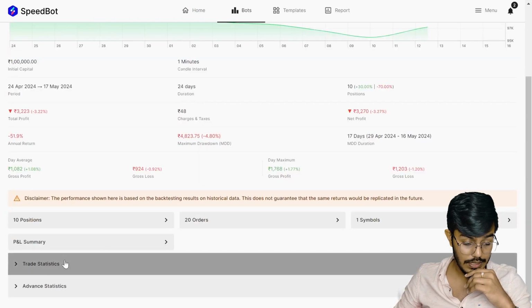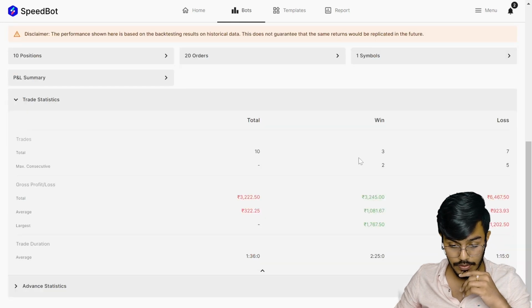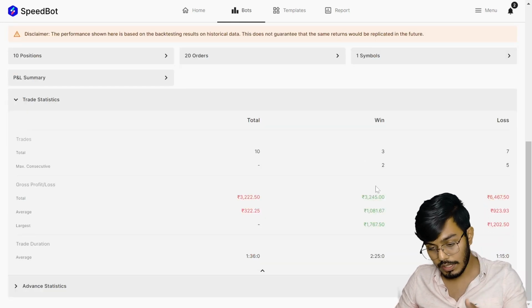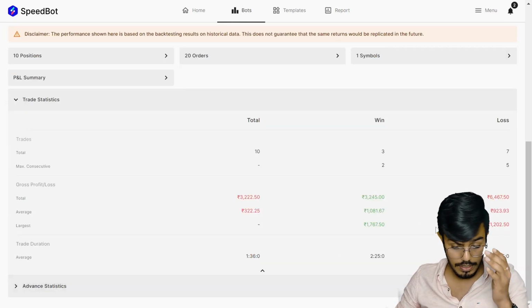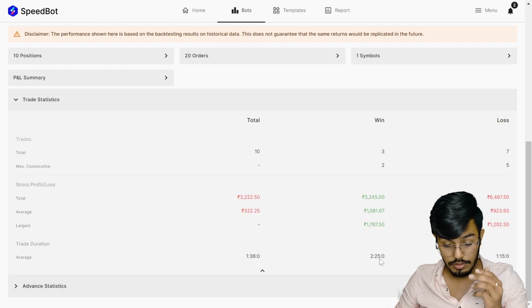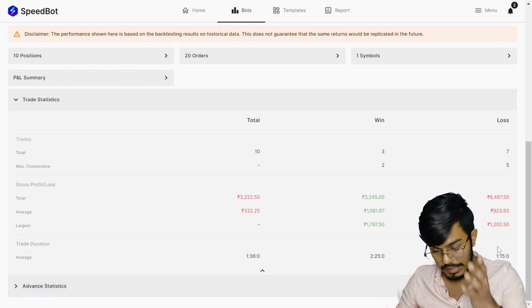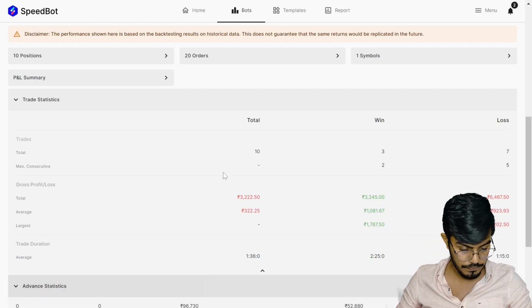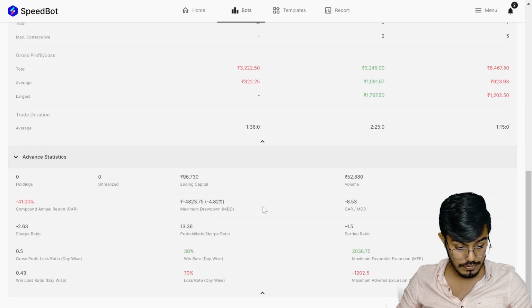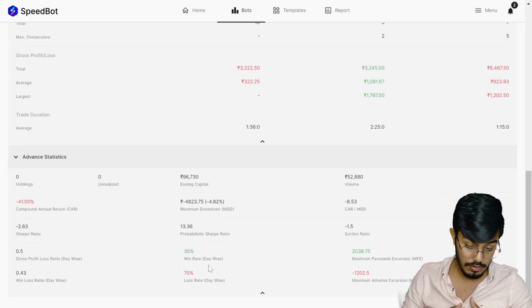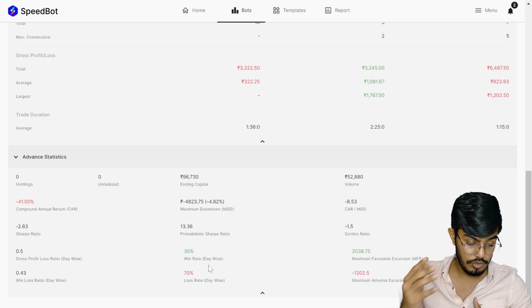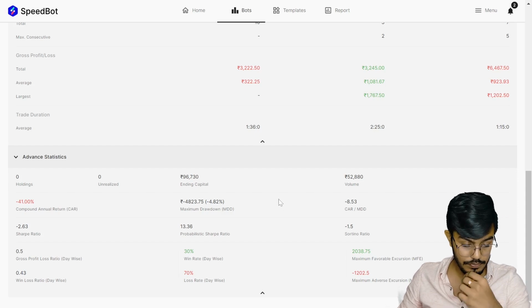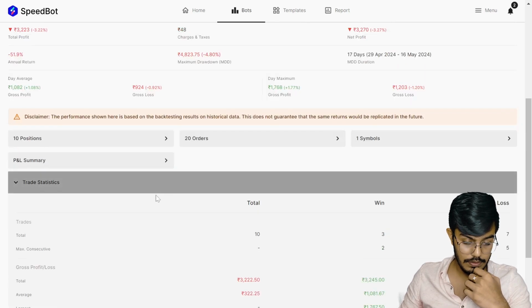Apart from that, you can have the trade statistics as well: how many trades were winning and loss making, the trade duration, and the average trade holding period for the winning as well as the loss making trades. Apart from that, the advanced statistics, that is the win rate, and other metrics such as the Sharpe ratio, the CAGR, and everything around this.